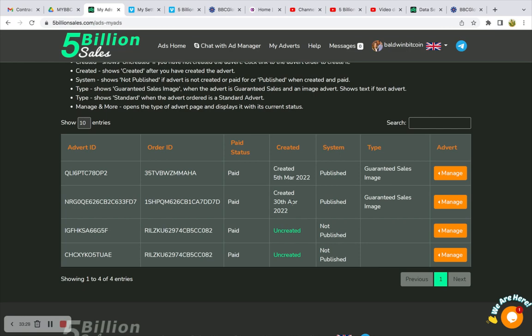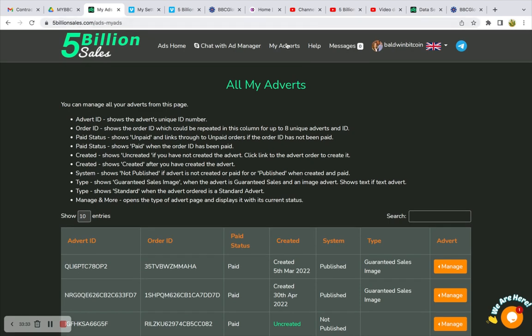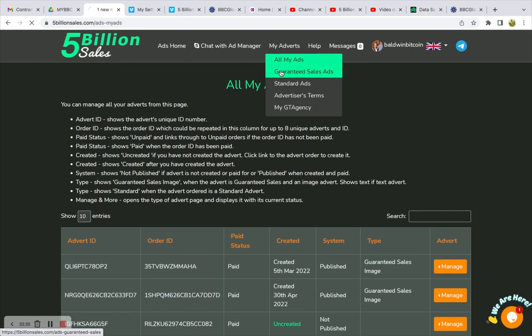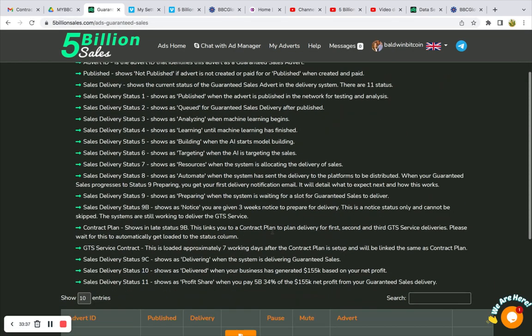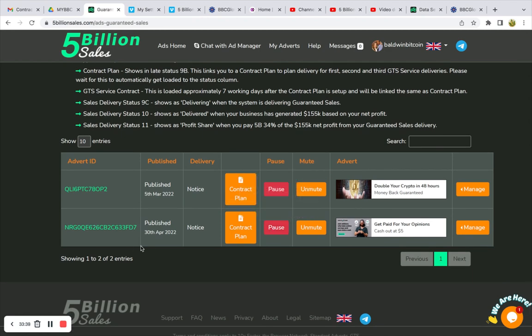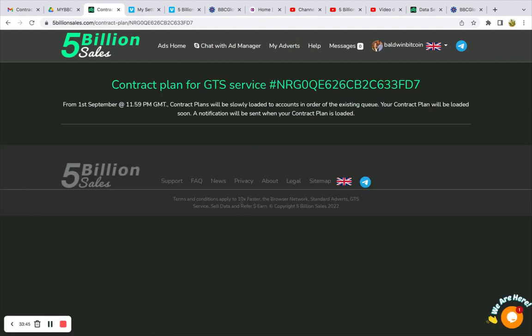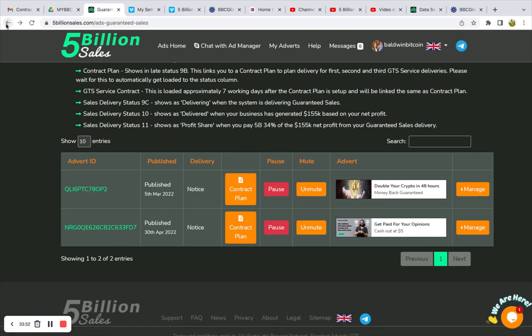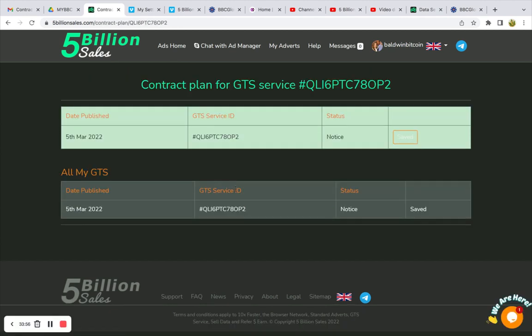Now, if I go to manage, I'm trying to see where I can find, I think it's in my, yeah, because I wanted to show you the contract for that. The second ad that I created in April, it also has a contract plan. So if I were to, yeah, that's exactly what happens. It's not ready yet, because the only one that was loaded was the contract plan that we just saw was saved. And there it is for Q.